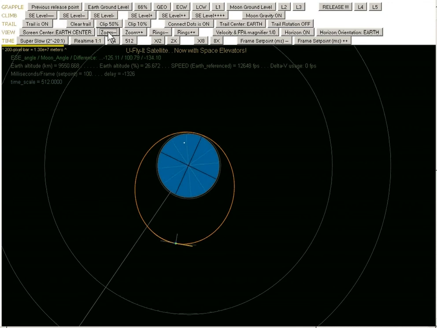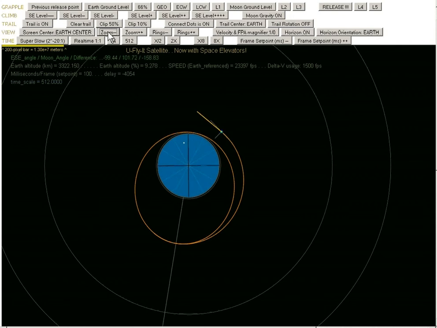I'm going to add some thrust. 1, 2, 3. You might have seen the red flames coming out. I hit the I key 3 times. That means I added 500 feet per second each time. And now that's raising the perigee. And I'll zoom in a little bit.